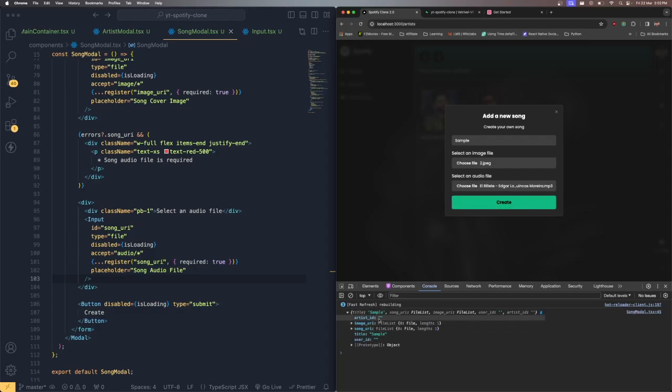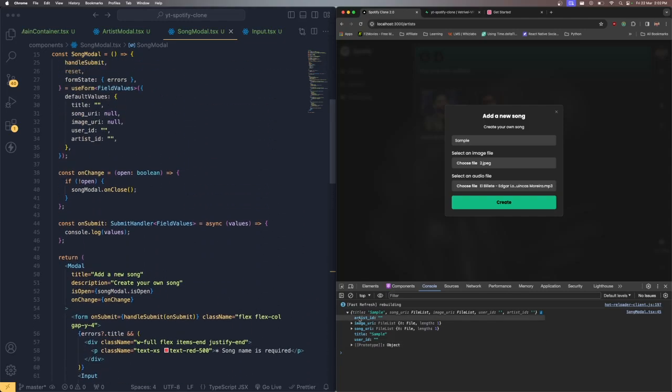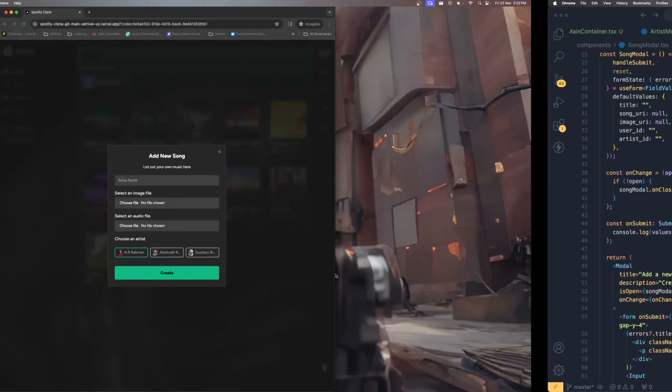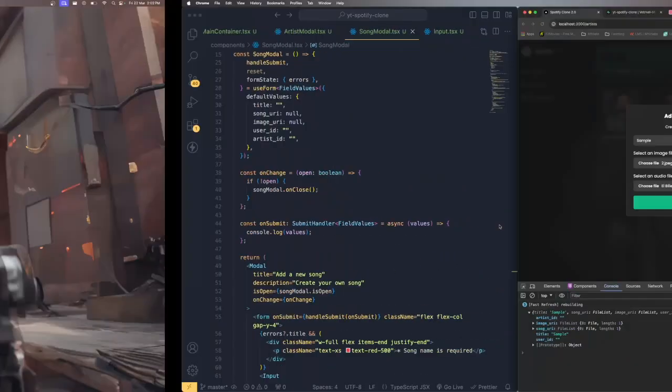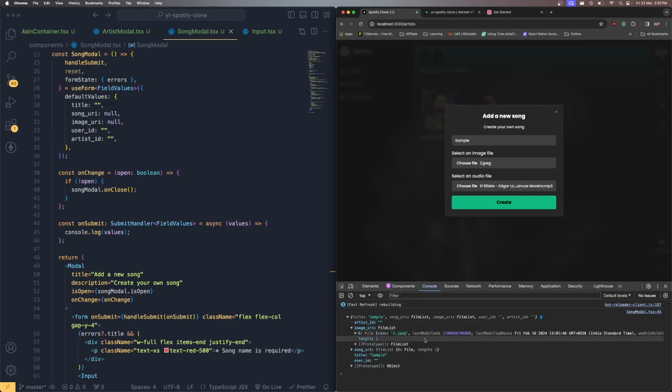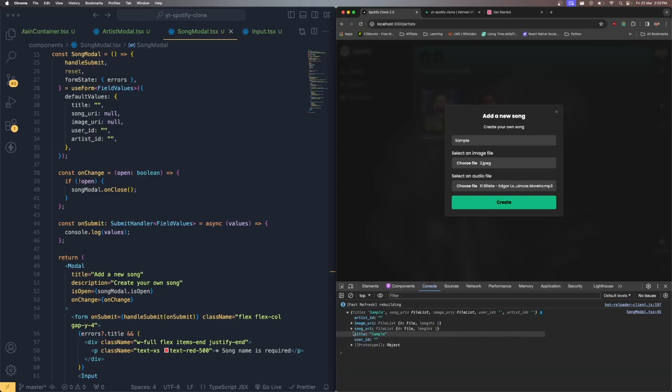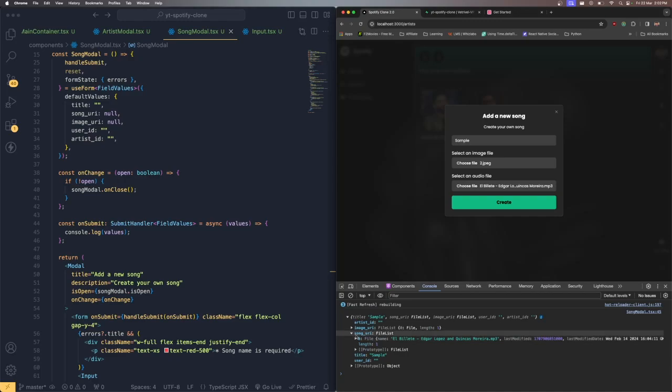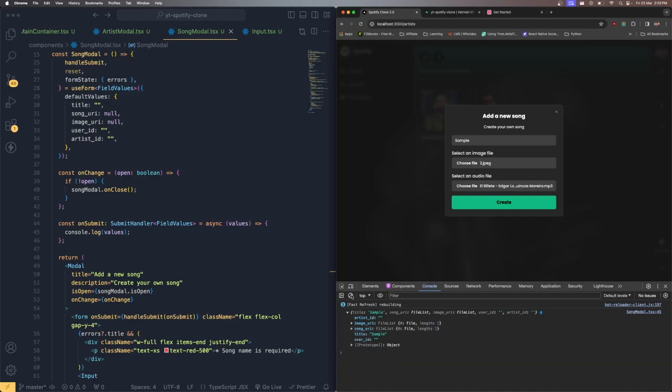All right, in this case, if I just click create, you should be able to see we have artist ID and user ID. Of course it's still empty, because we haven't created the artist ID field. Just like over here, we have to create that field. And for the song user ID, you can get that from the authenticated user ID. And for the image URI, you can see the file is there, and for song URI, you can see we have the file there, right? Which means the form is working fine.